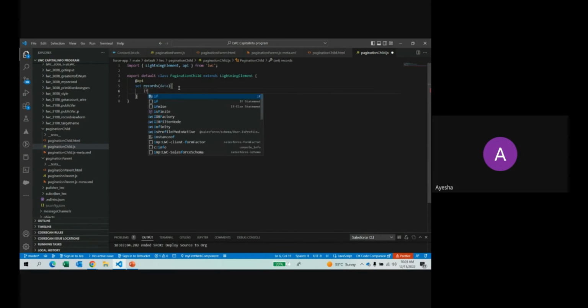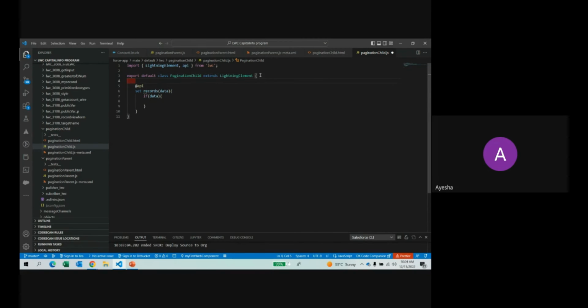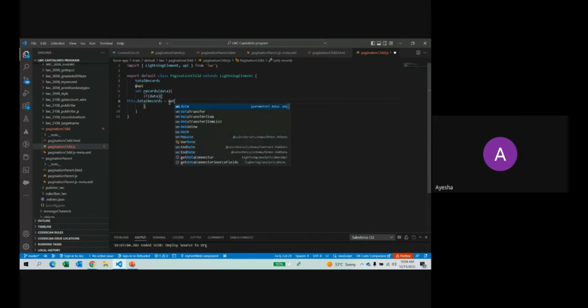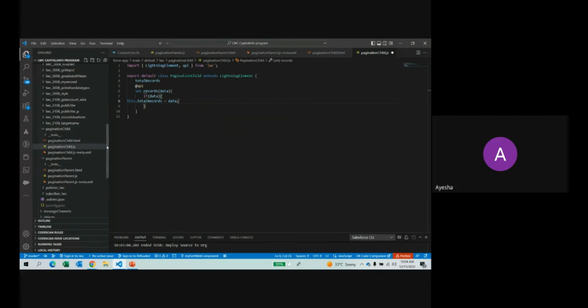So if it holds the data, I want to store it in the variable. If it is taking data, I want to store it in the variable. So let's say total records. Okay, I'm just using this variable. Now I'm using this dot total records is equal to data. That's it. So I'm just getting the data from the parent. I'm just storing it in the variable in the child component.